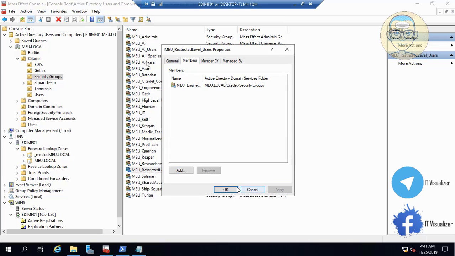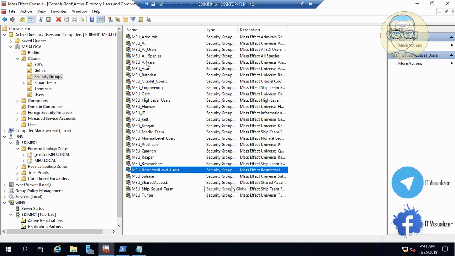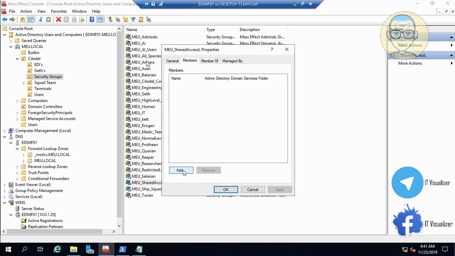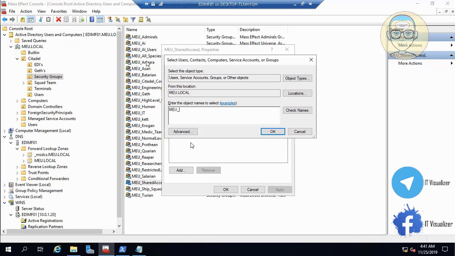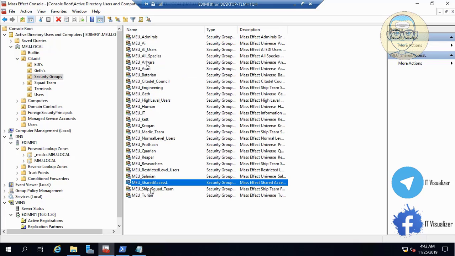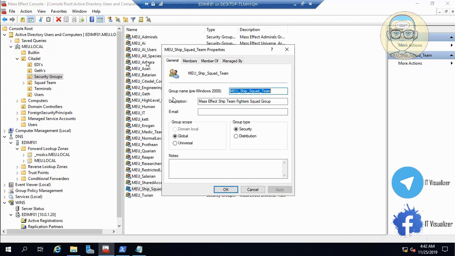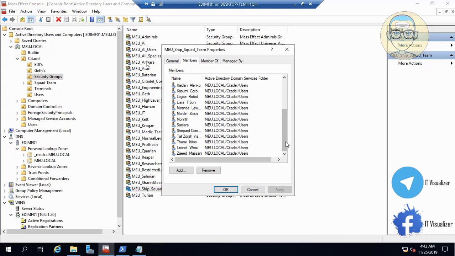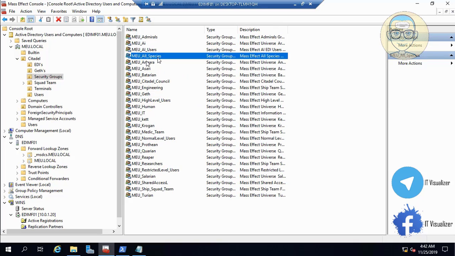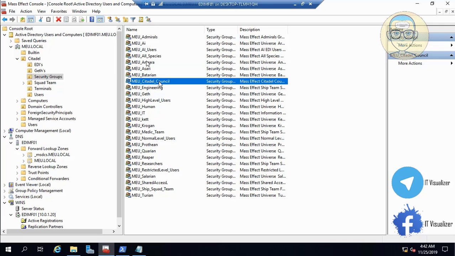Okay, so now we have a couple of Active Directory security groups edited. For shared access, we will have a folder that all of the species and departments will be able to access. So we put MEU all species in this group, because through the shared access group we will give rights on a certain folder, so all of the users can access it. Okay, MEU ship squad team, this is a group for the Normandy squad team.